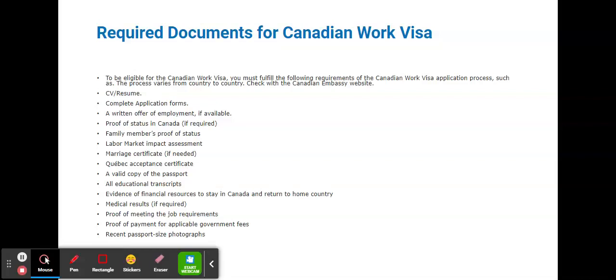Proof of meeting the job requirements. This document should be provided by your employer, showing that you meet the job requirements for the job you're going to join in Canada. Proof of payment for applicable government fees. The fee has to be paid online or through demand draft or checks, whichever mode you are going to use, and they need a proof of payment.